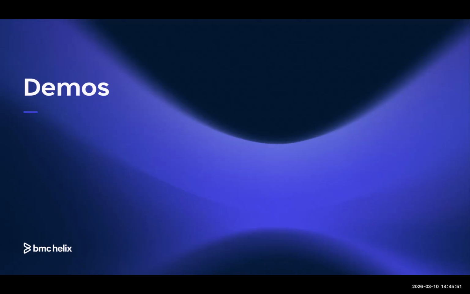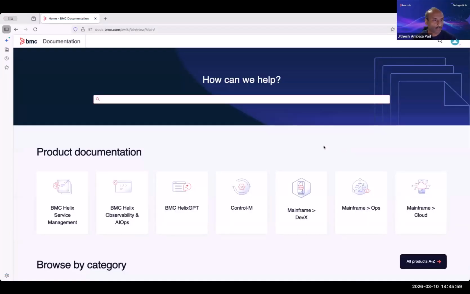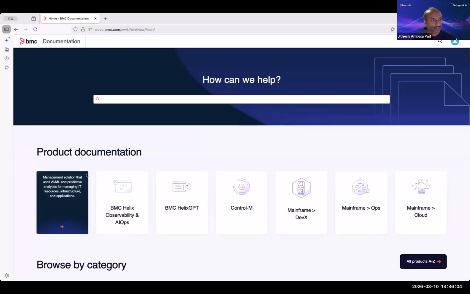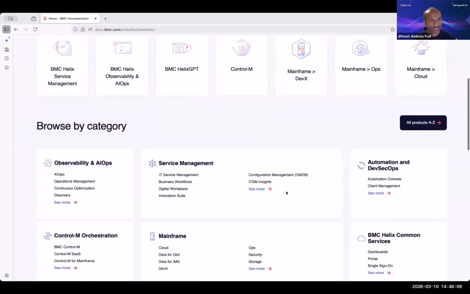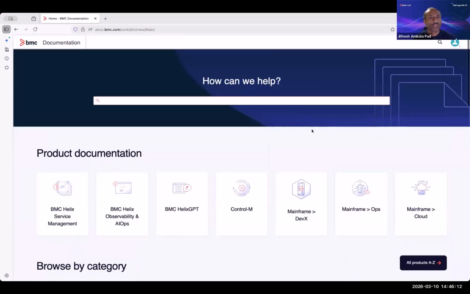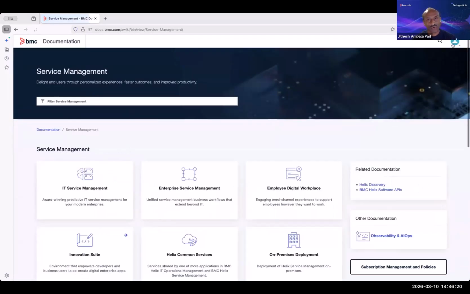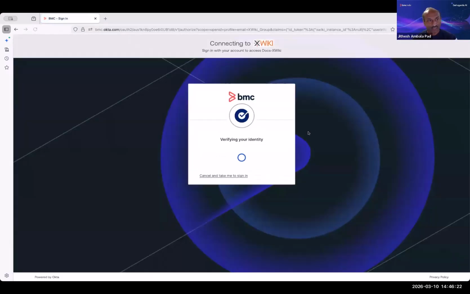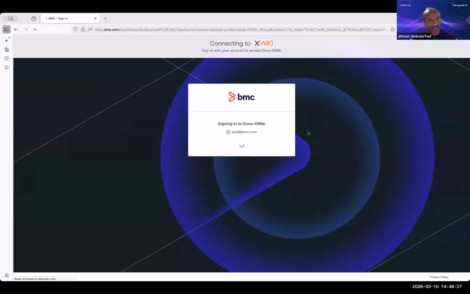Let me share my browser. Here, you see I'm on the docs main homepage. Over here, on any of these Helix pages, like service management, Helix GPT, observability, or any of these tiles, you will get Docu Assistant. But for that, you'll have to log in. So I'll first go into the service management page here and log myself in. Once I finish logging in, it will start showing the Docu Assistant icon on the bottom right.